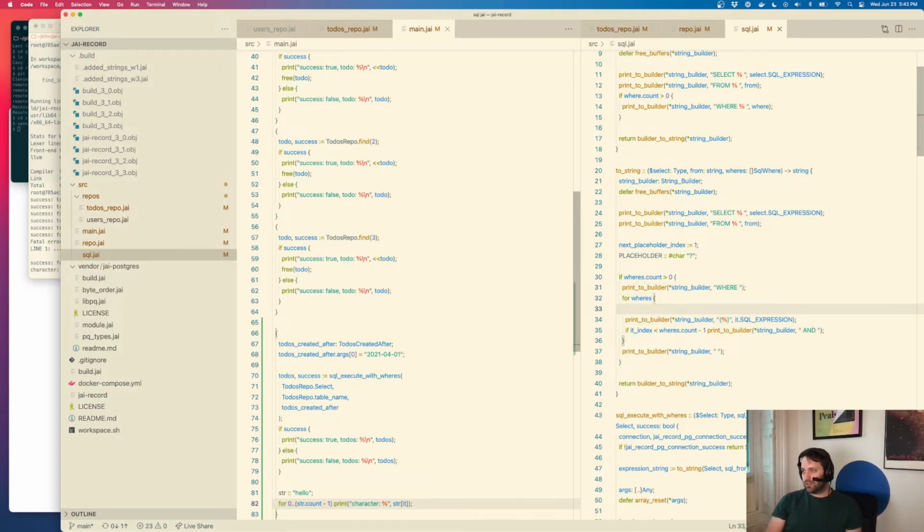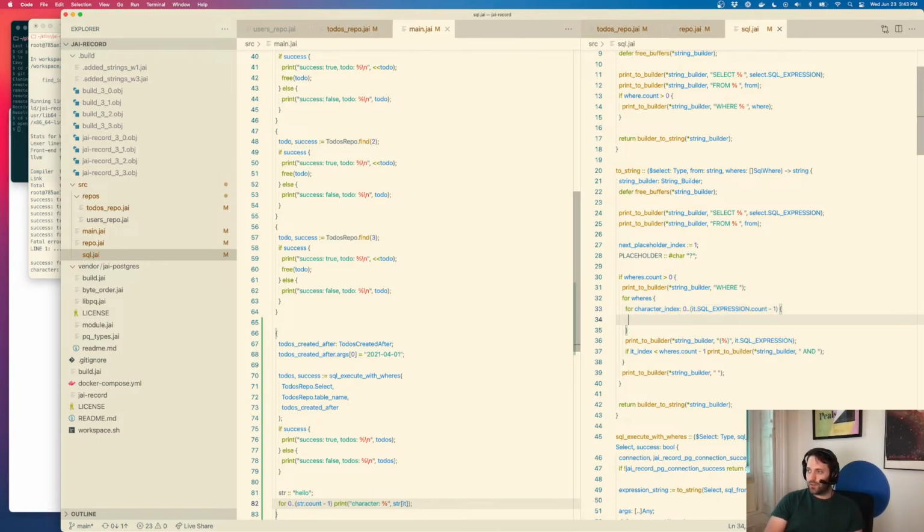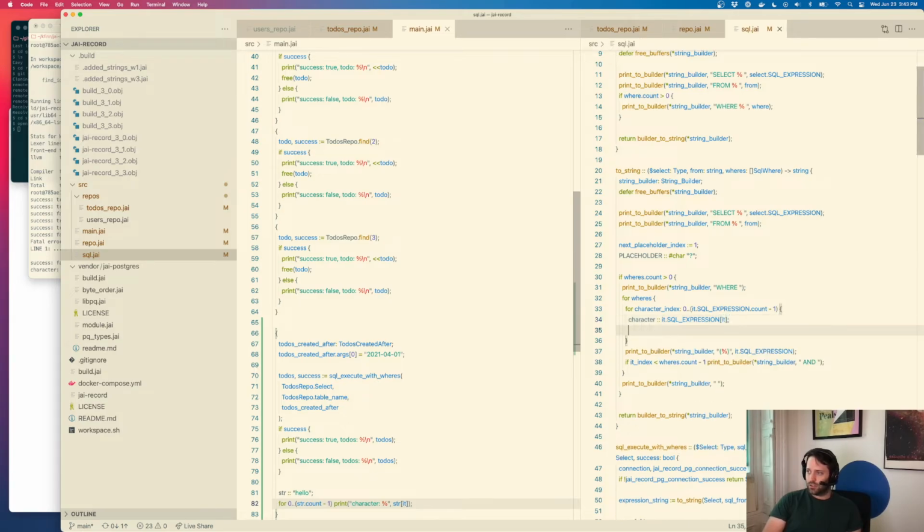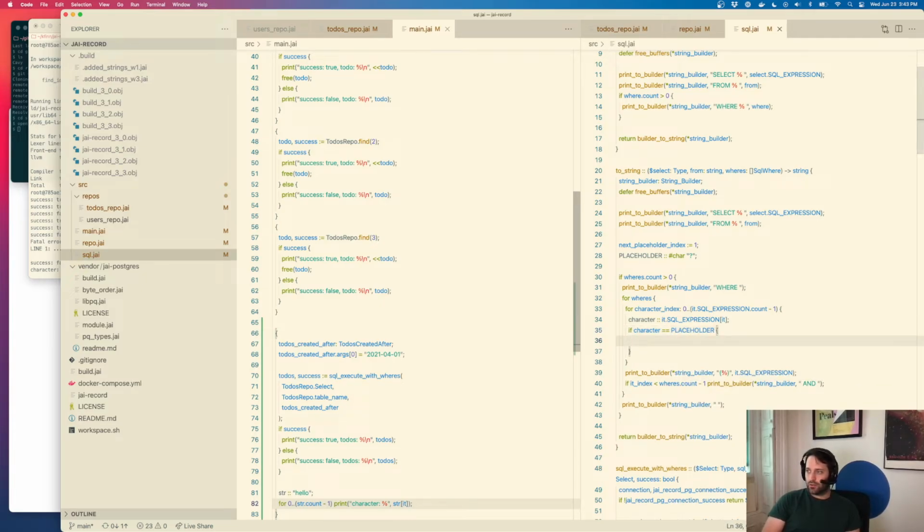Okay, so for each where, for a character index in 0 to it.sqlExpression.count - 1: if a character is equal to it.sqlExpression[it], character equals placeholder, then we grab the next placeholder index, we're going to increment it by 1, and continue.